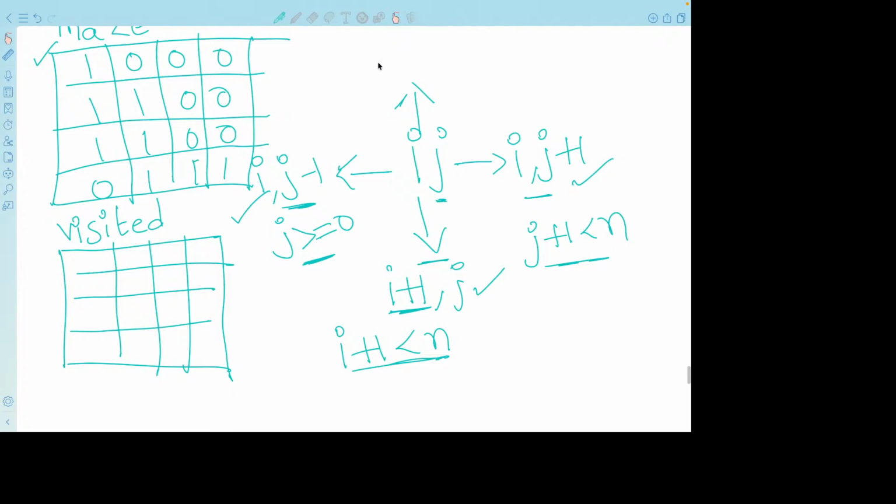Likewise, here also we need to focus. For i minus 1, the previous row, the column remains the same. We should check whether i is greater than or equal to 0 or not. Then only we should go for checking this. Hope you understood. With these four conditions, we'll start making comparisons now.